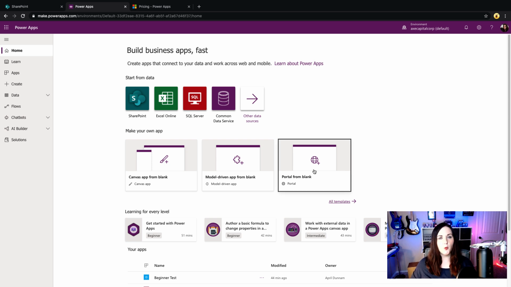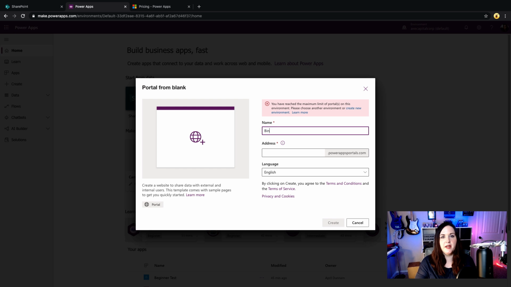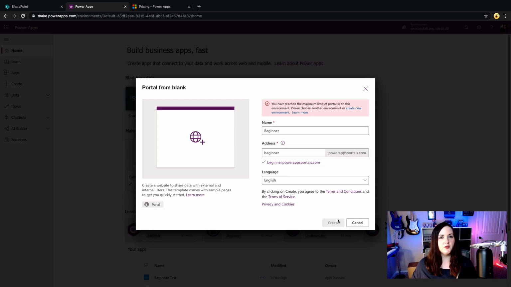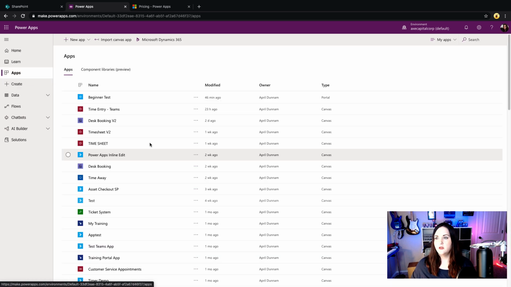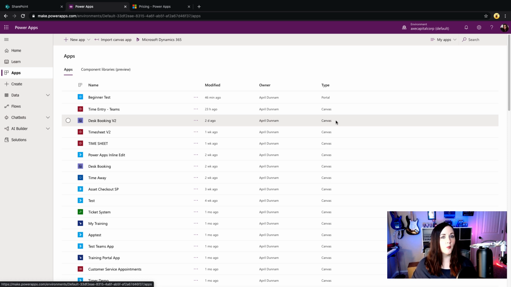So if we select portal from blank, you see we need to give it a name and also an address. Since this is a website, it needs to go and check and make sure that that URL is available. And then we'll just click create to provision this new Power Apps portal. And when it's done provisioning, to see all the apps that you've created with Power Apps, you can go to the Apps tab and you can filter and sort this by type. So this is where you can determine, is this a Canvas app, a model driven, or a portal? So I can see the new portal that I've created here.